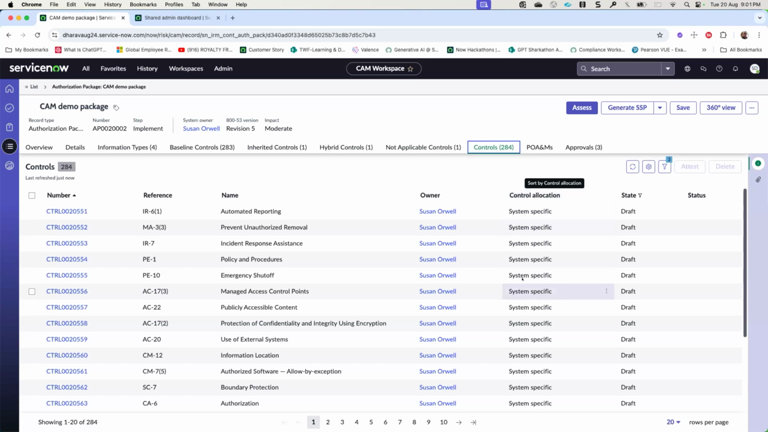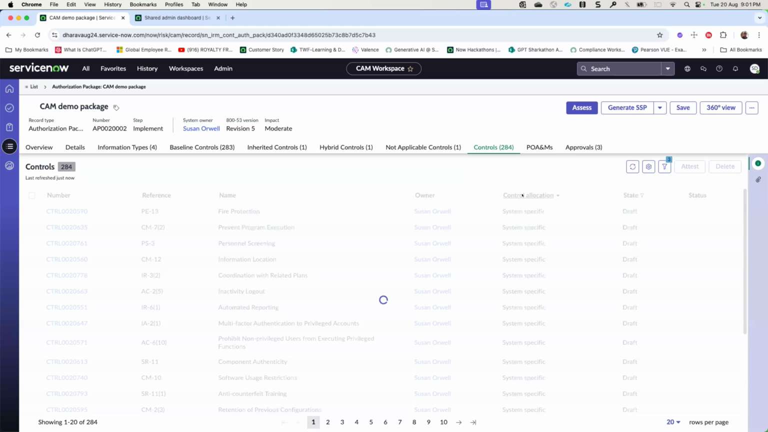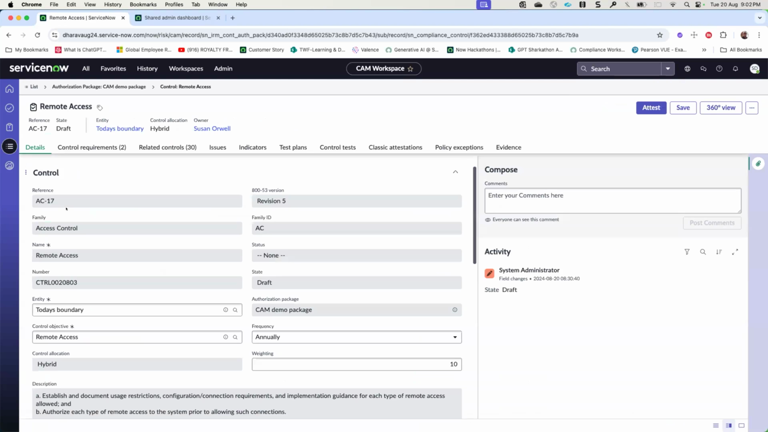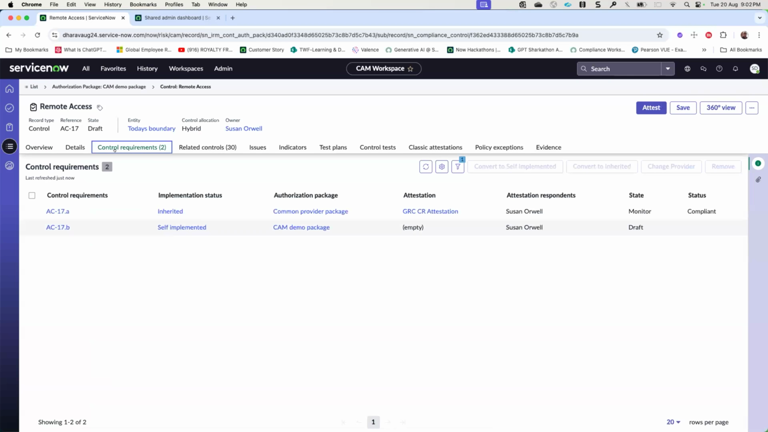So what we've also added is you now have controller location. So in my controller location, I see system specific, or if I sort it the other way, it will start with hybrid. So 1 plus 283, and that's all my controls here. If I go into my hybrid control, for example, again, I would see details about it, what state it is in, and I'll see it has two control requirements. One was inherited while the other was self-implemented.